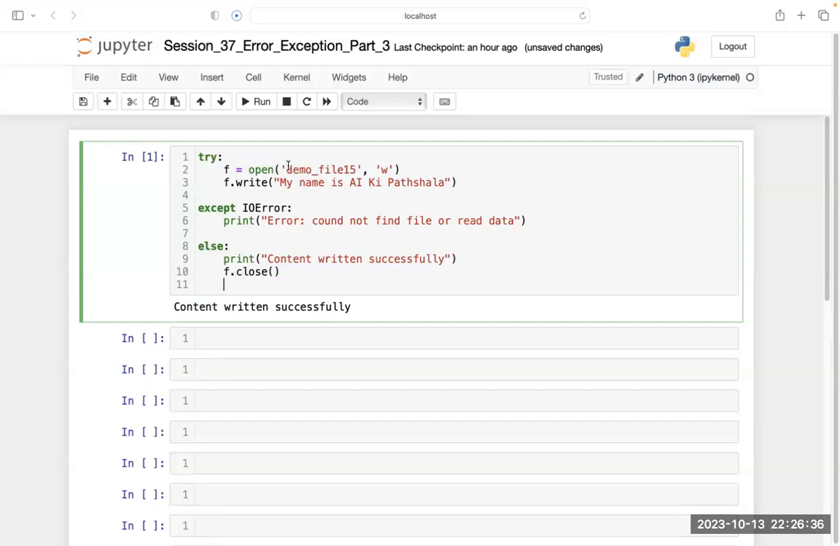Now, tell me one thing, this demo_file_15 actually doesn't exist in my directory. I have given some random name here. But why is it not throwing me an error? It is not throwing any error because, if you revise the file handling topic, whenever I want to create a new file, this is the way of creating a new file, and this is also a way of opening an existing file.